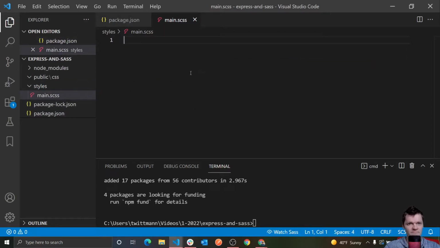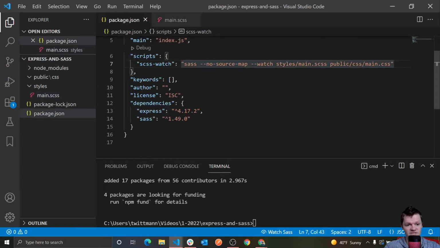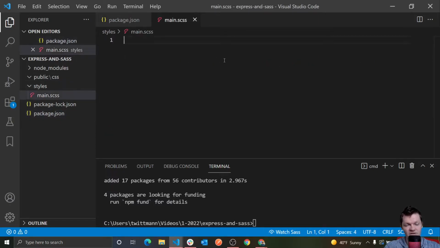Because remember, our npm script in here, SASS watch, is looking for changes inside styles/main.scss, so this file here, and when it sees some, it will compile main.scss into main.css and place it here. But now let's start writing some SCSS.